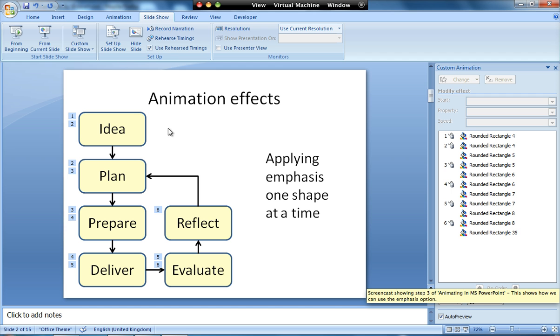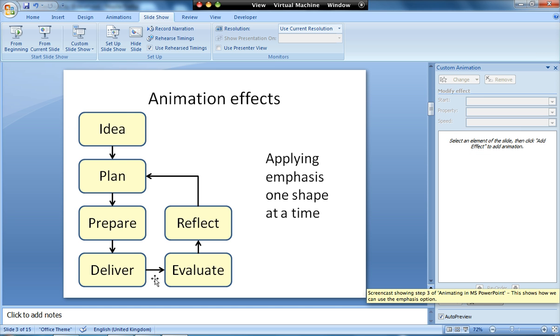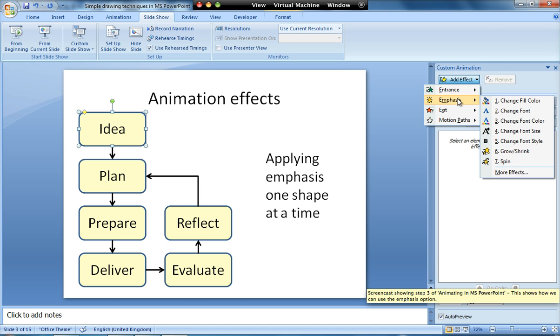So I'll just come into the editing mode and I'm going to come down the slide. So here's my diagram without any animations applied. So what we have to do here is think about the order in which things will happen. So the first thing that needs to happen is that first shape, I need to change the emphasis, and I'm going to use the change fill color option.